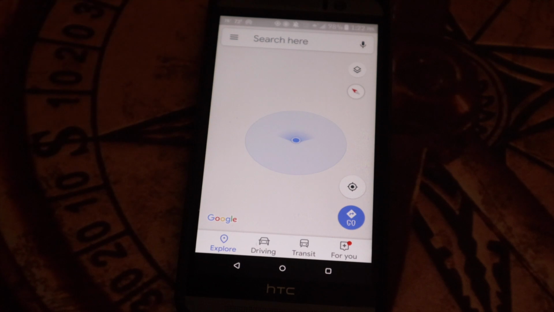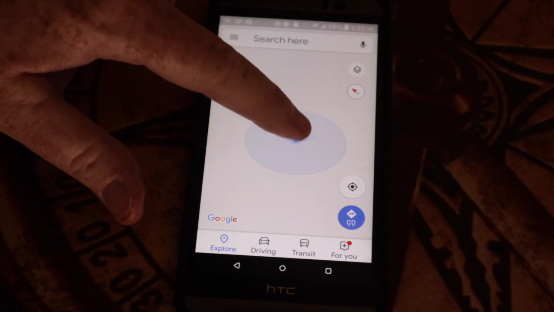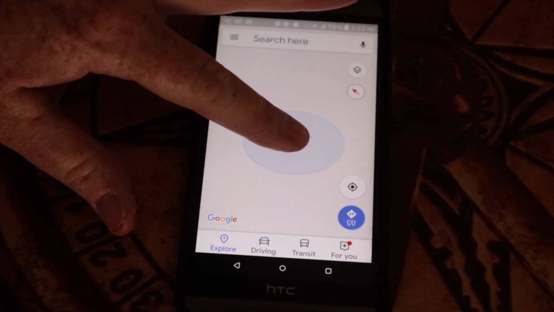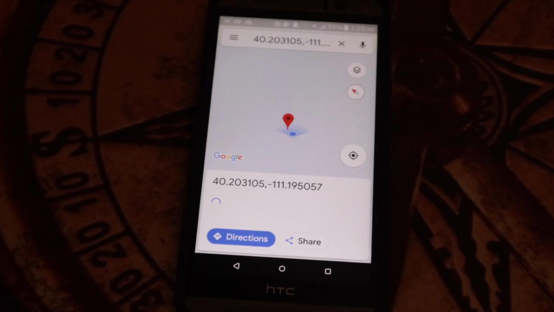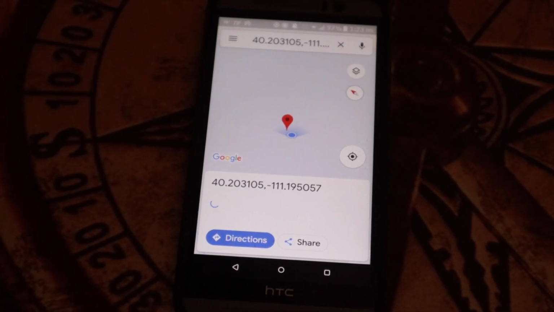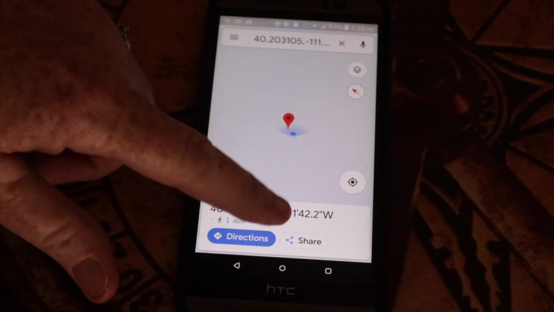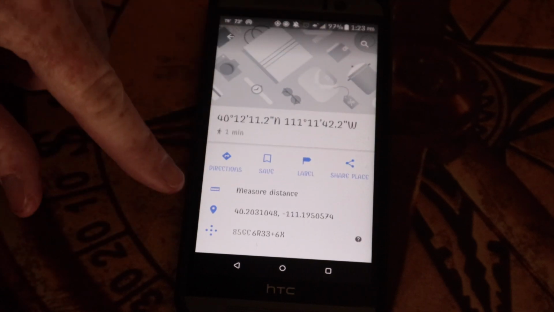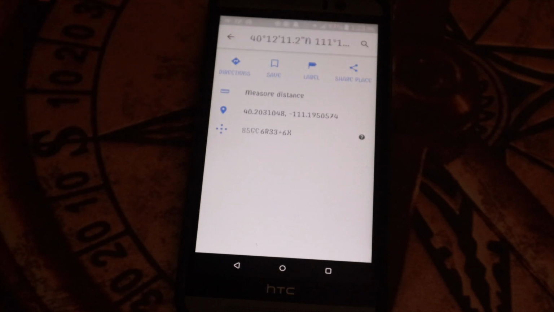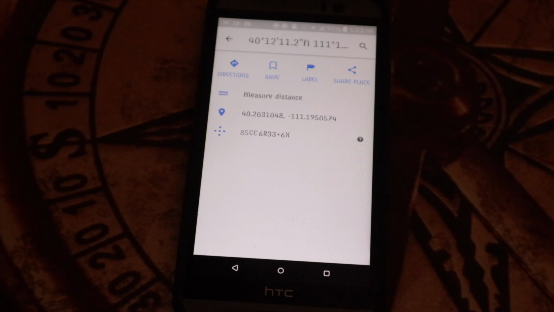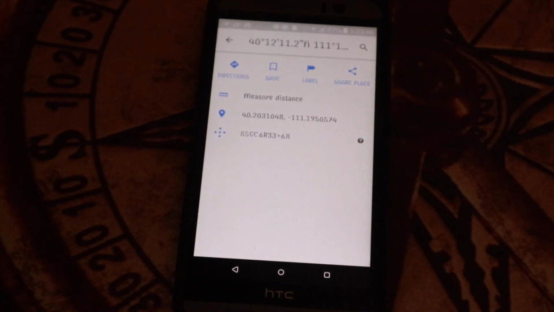Alright, and then again, just like on Justin's, I just click and hold. It drops a pin. And again, it's the same thing. You can click here, you can get your GPS coordinates, you can share with someone else, and that's how I get my GPS coordinates and enter it onto the pictures that you all see.